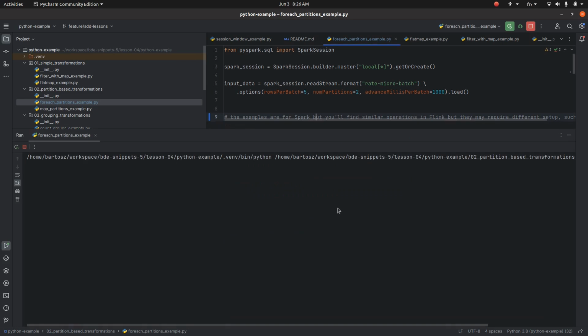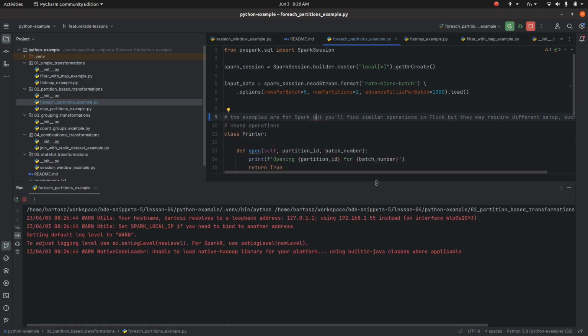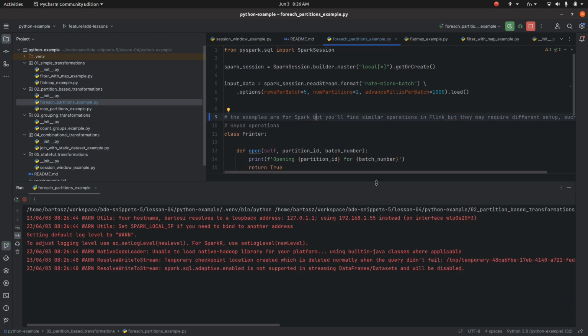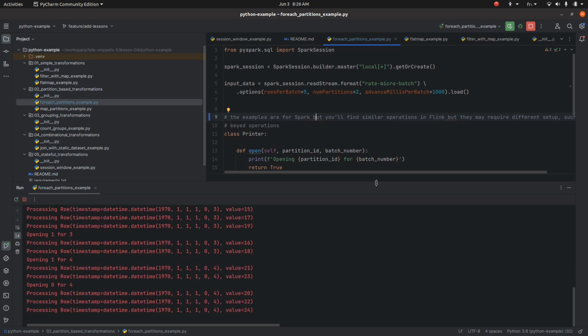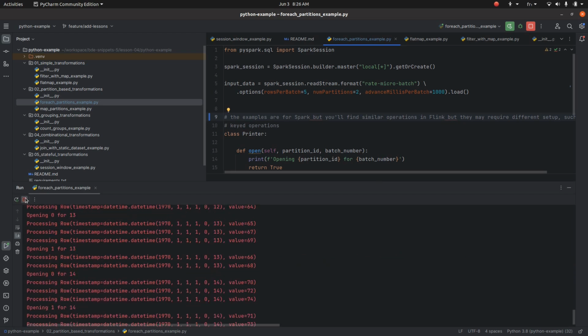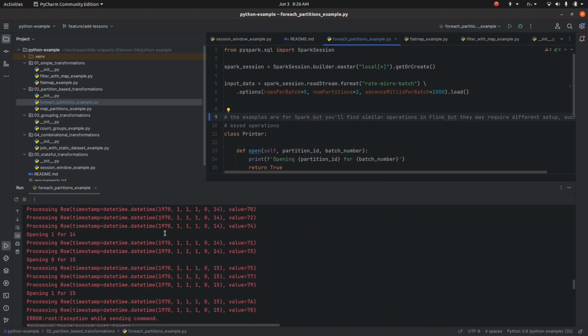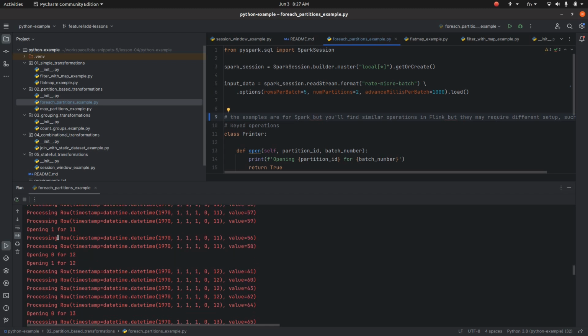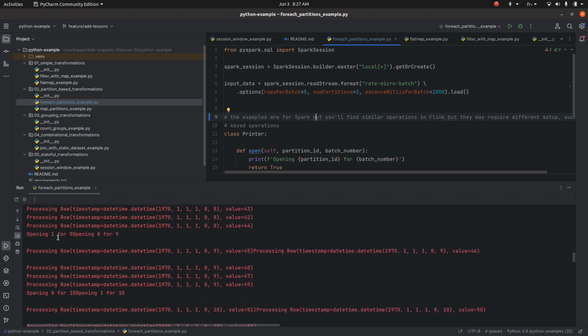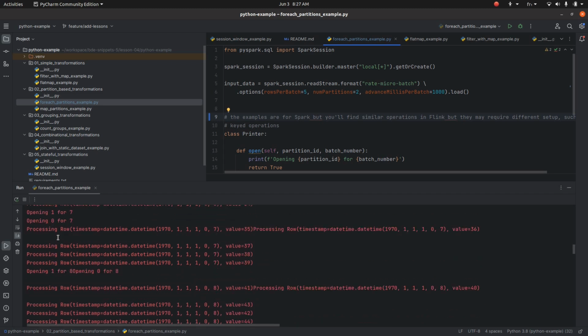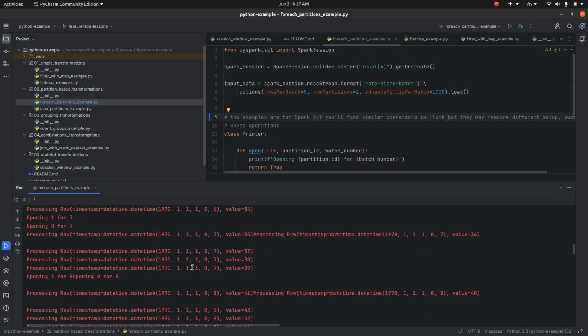It's not the key reason here. I will just maybe stop here and explain and give you some complete notes just after. So yes, we have different partitions, we have different batch numbers, as you can see, and you can also see that we are processing the rows.